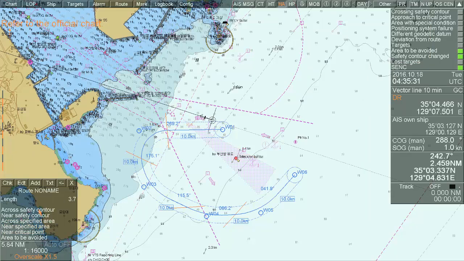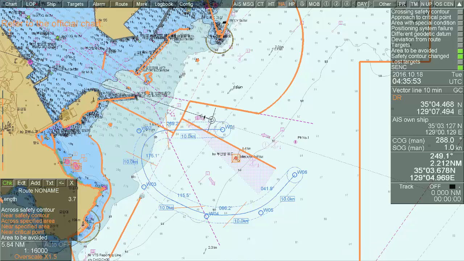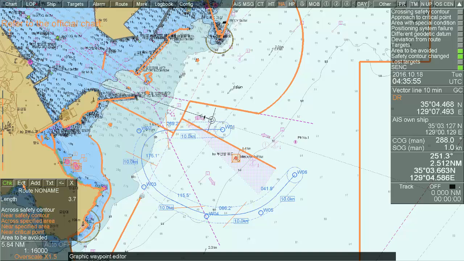Now you can edit the route to make it more accurate. You'll see options in the route planning window. Click Check to highlight dangerous areas near your route. Leave this button pressed so you can see them all the time that you plan the route. Click Edit to edit the route. In the edit mode, you can move any existing waypoint by clicking it and dragging it to another position.